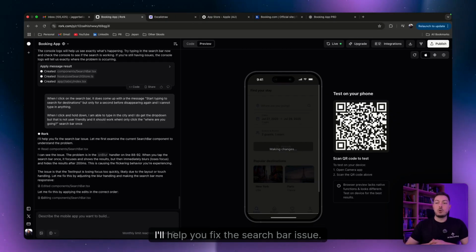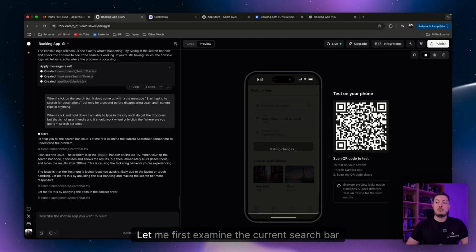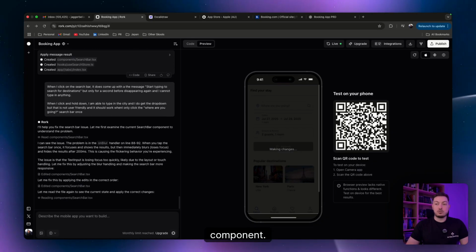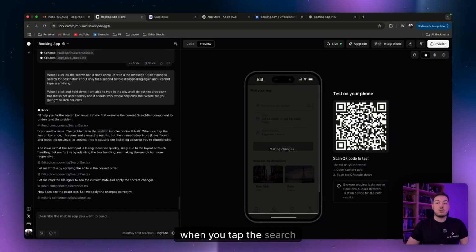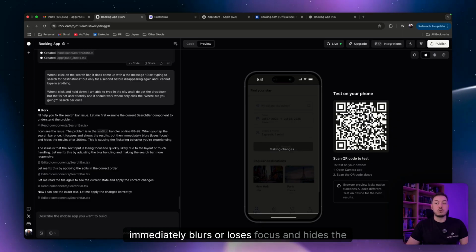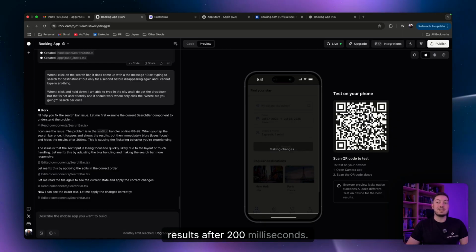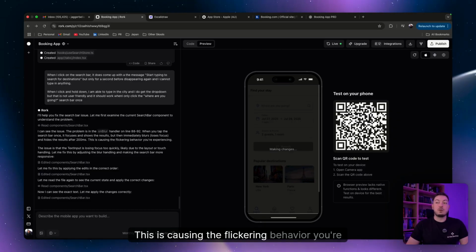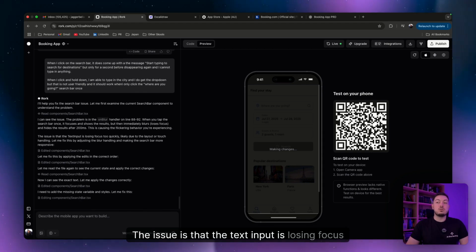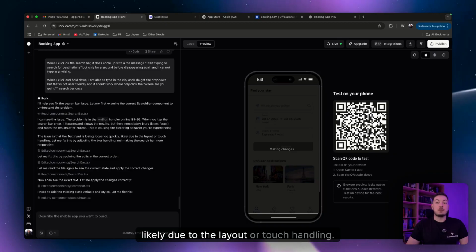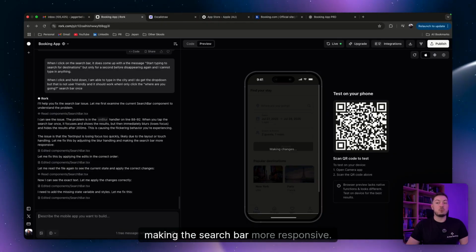So it says, okay, I'll help you fix the search bar issue. Let me first examine the current search bar component. I can see the issue. The problem is the onBlur handler. When you tap the search bar once, it focuses and shows the results, but then immediately blurs or loses focus and hides the results after 200 milliseconds. This is causing the flickering behavior you're experiencing. So that's good. The issue is that the text input is losing focus too quickly, likely due to the layout or touch handling. Let me fix this by adjusting the blur handling and making the search bar more responsive.